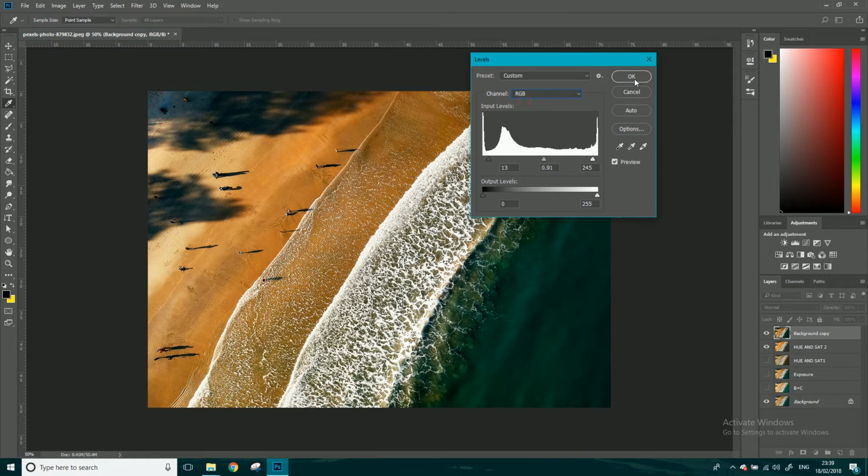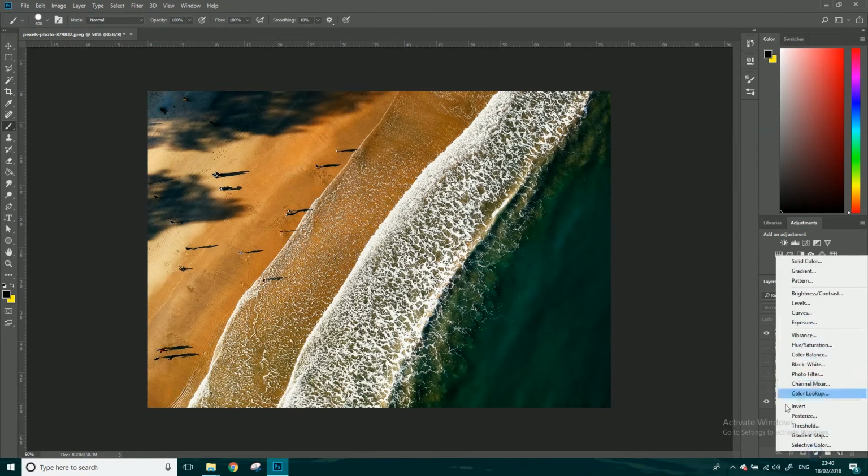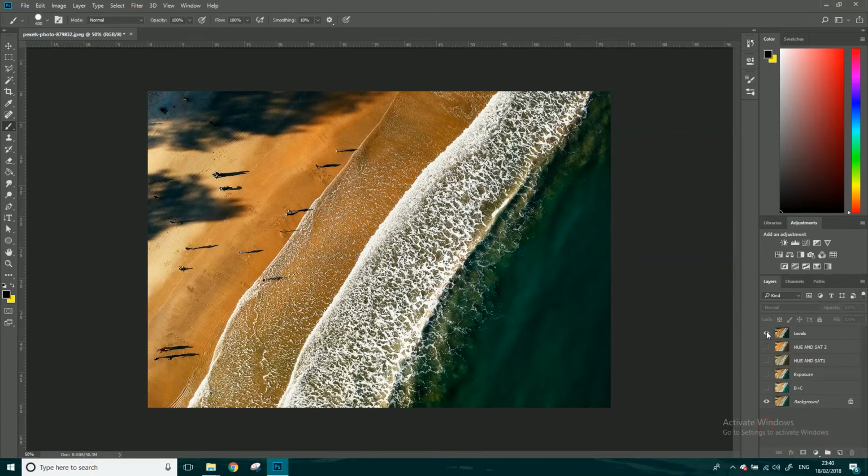So I'm going to click OK, and this is the difference we got with that one. Quite subtle, but it does make it pop more. So levels, and the final one I'm going to go through, no, there's two more actually, is curves first. So no, we're not going to do it that way. Jumping ahead of the game there.